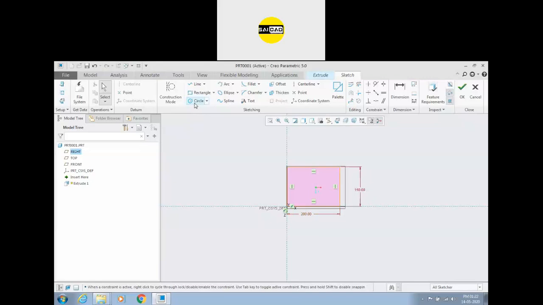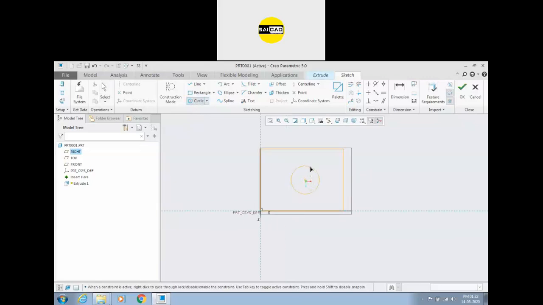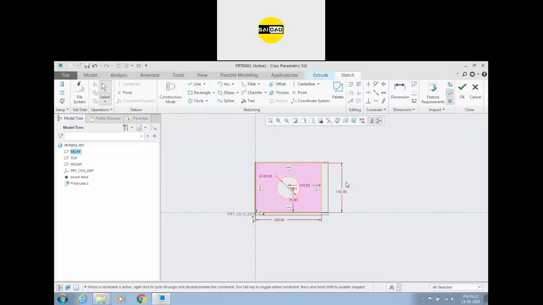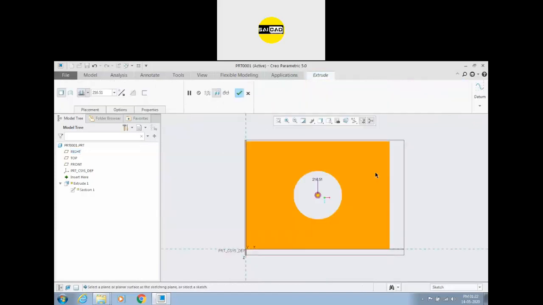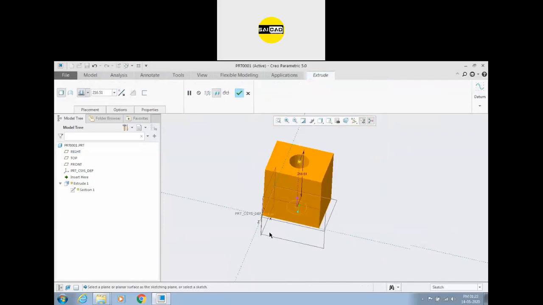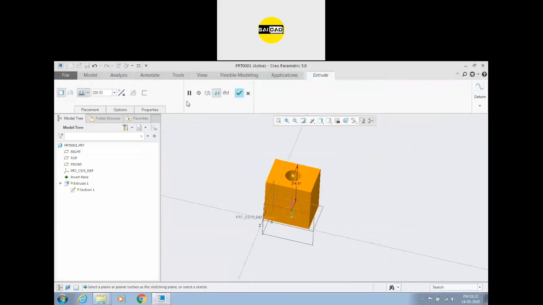Next, now I'm going to create another entity that will be circle defined here with 100 by 75 value. Okay, so click OK and now you are directly in the command because you have started with the extrude command directly. Okay, wait a second.